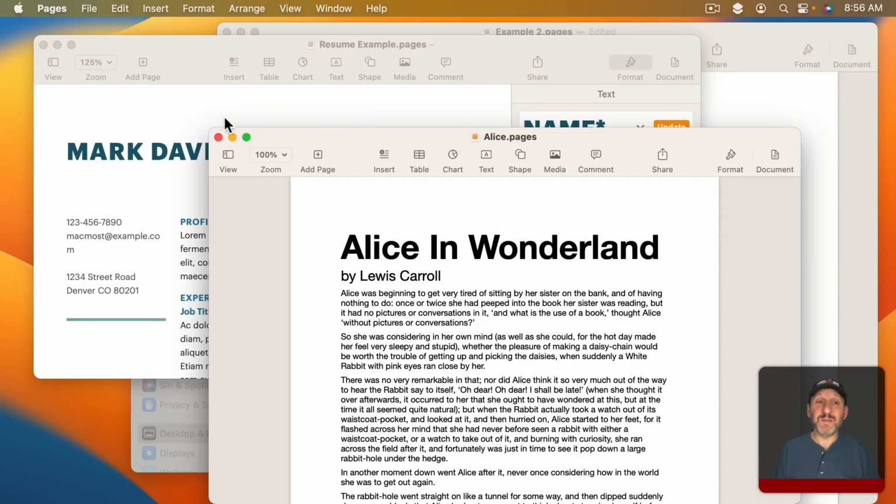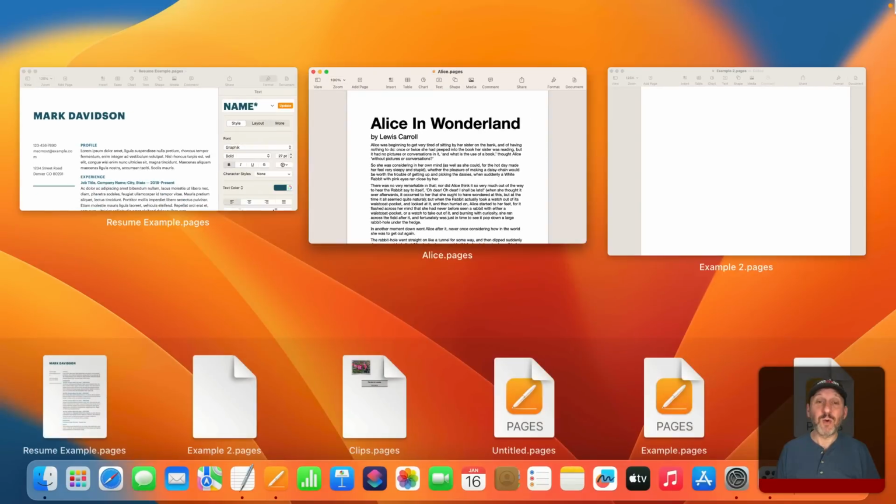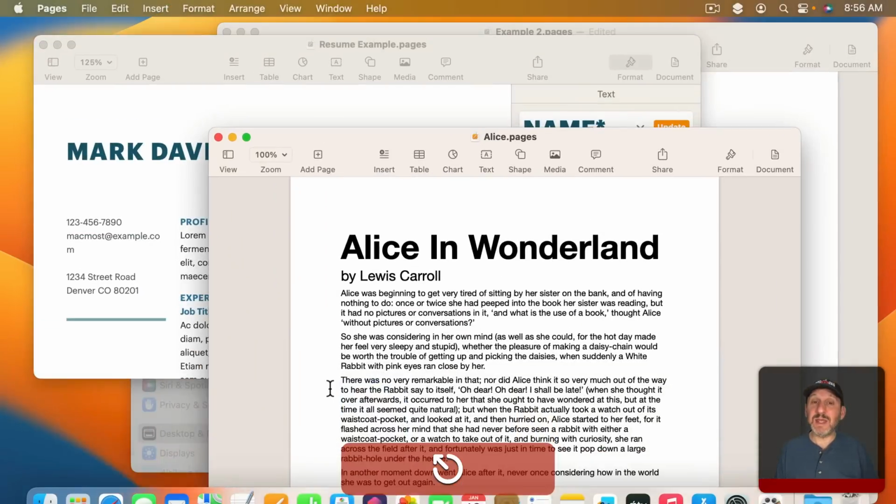So for instance, let's say I'm in Pages here and I have three Pages documents open. Now going to the top right hand corner to bring up App Expose, I see the three windows nicely separated and can choose one, and I also see recent documents here at the bottom. And I'll use the Escape key to exit from that.